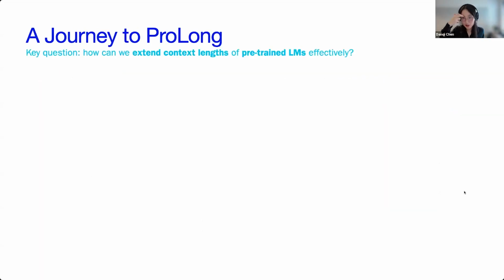Okay, before I talk about what we learned from ProLong, I want to be very quick about this. It actually took us a very long time to finally figure out how to develop this ProLong model. The key question here is, if we have a pre-trained language model with a shorter context length, how can we extend the context length of these models effectively?